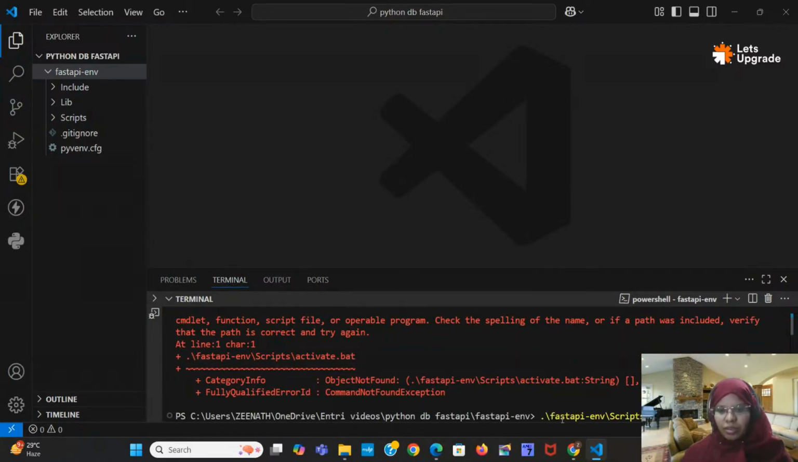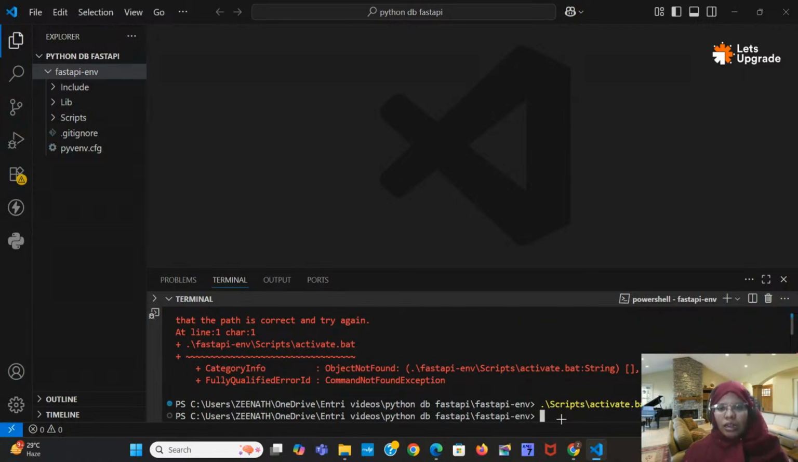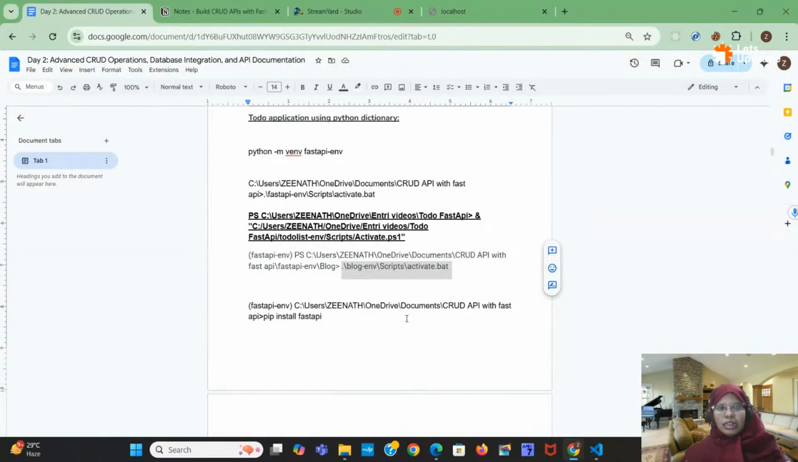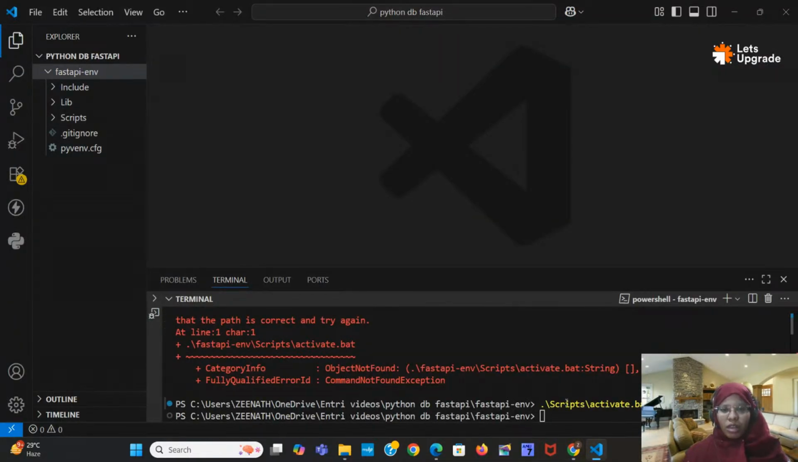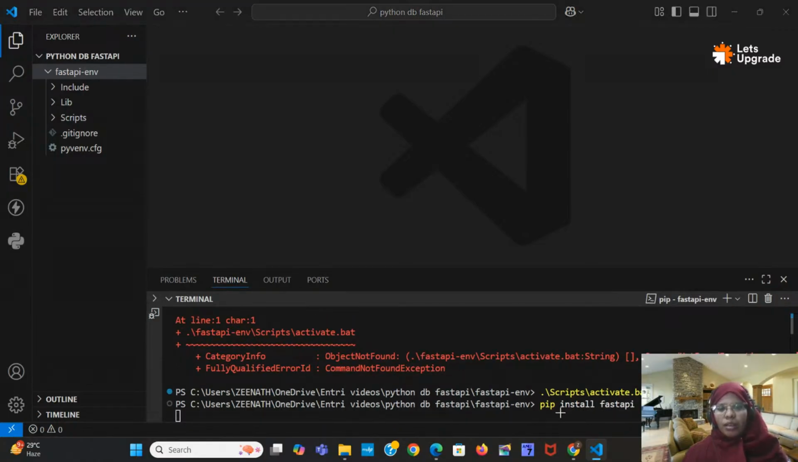Okay, so I'm already inside the fastapi, right? Next, I will install the fastapi. So pip install fastapi.